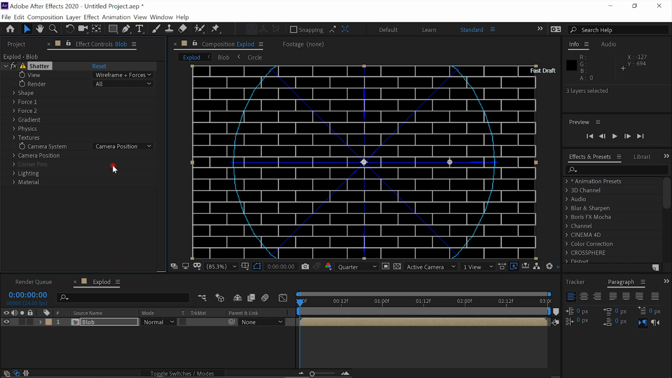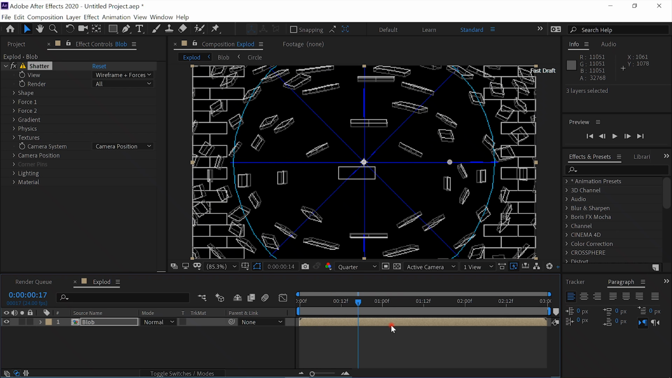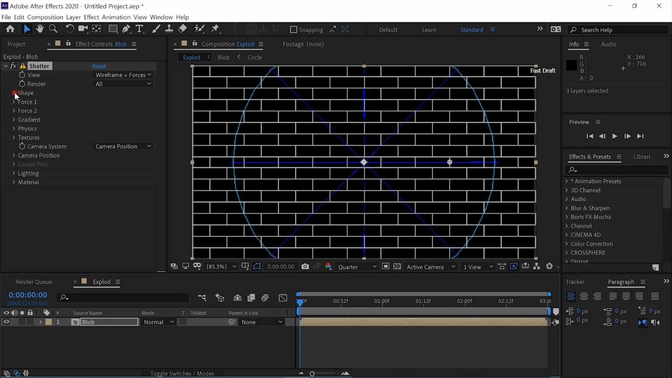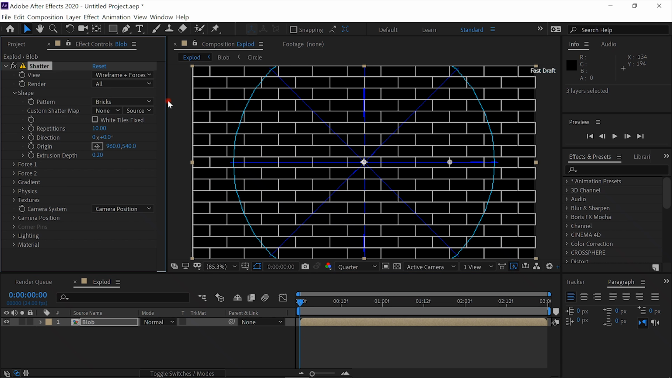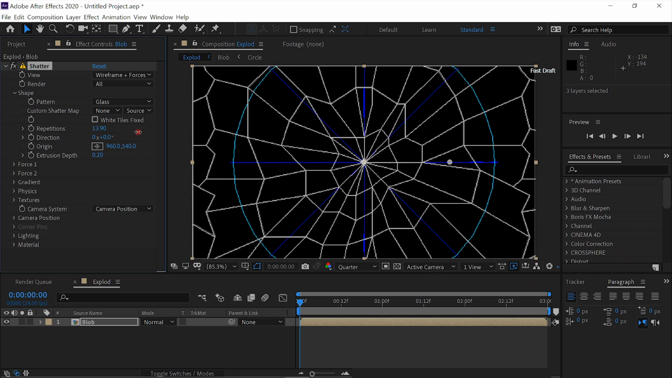When you first invoke the Shatter effect, you're faced with a brick wall with a wagon wheel in front of it. The bricks represent the shapes that your object will be shattered into. And the wagon wheel represents what part will be shattered and what part will be left. What we want to do is change the shape, so we'll open the shape properties, change the shape from bricks to glass. We'll up the repetitions so that we have smaller pieces.